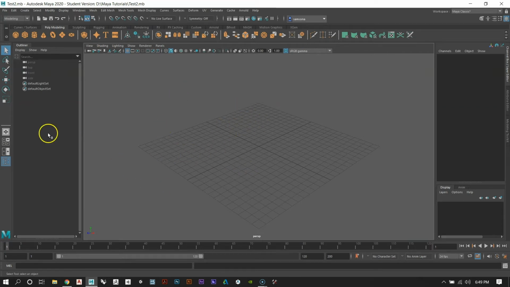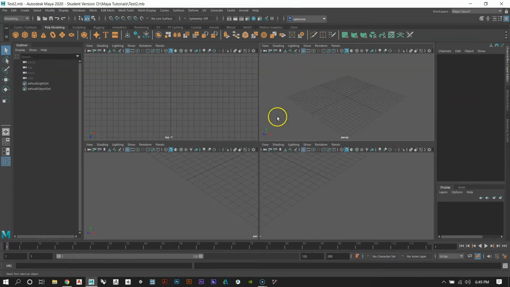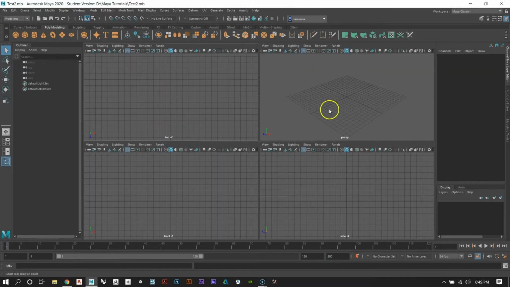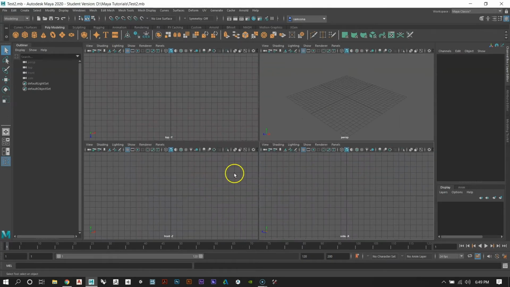A shortcut command to switching viewports, rather than clicking over here, is tapping the spacebar while your mouse is hovering over your viewport. So if I just set my mouse here and I tap the spacebar, it's going to toggle between 4 viewports and a single viewport. So I can just keep tapping spacebar, and whichever viewport my mouse is hovering over is the viewport that it's going to maximize. So you can just keep tapping.